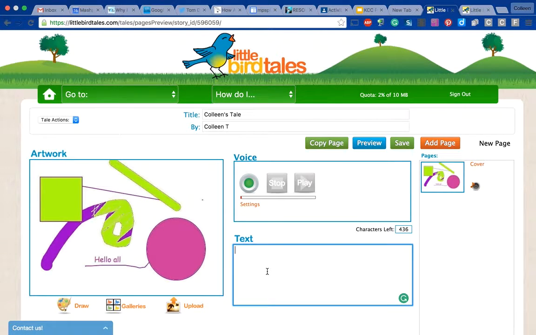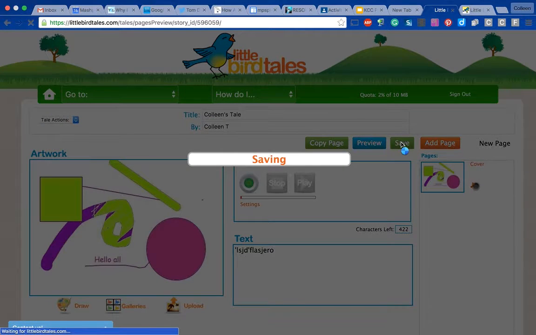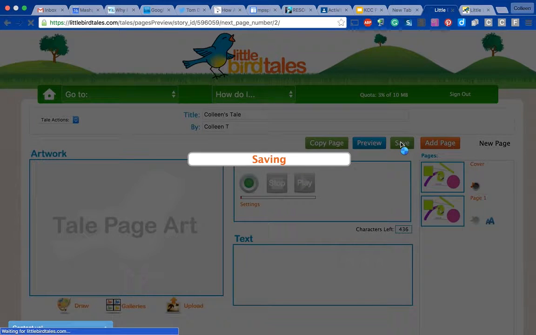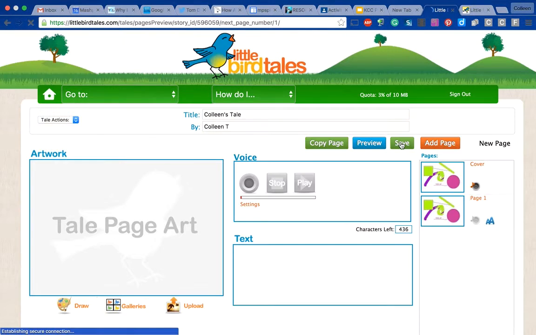I can also add in text, I can record, and then once I'm all done, I am going to click save. And you'll see the next page show up, and down the right, I have page 1. And it shows you here, this is text. This is blocked out because I didn't do a recording, but this one is brighter because I did do a recording. And once you're all done, you can save your tale and you are good to go.